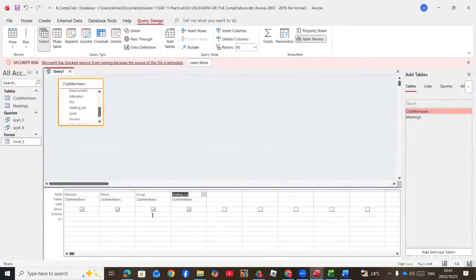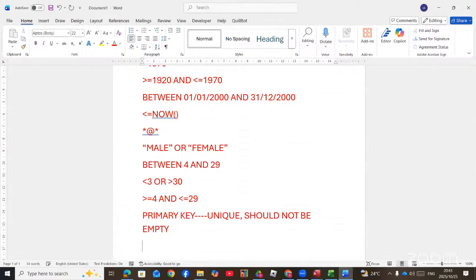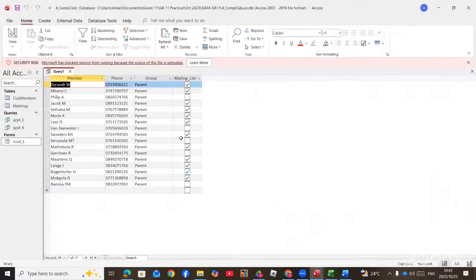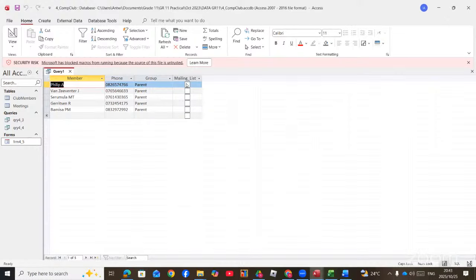So you put P star, or you can put the star PAR star, under the group. So it's going to give you only parents. Remember, like we did for the criteria, you put the first three letters, star before and star after. Right. And then those who are not in the mailing list, that means those who said no, who did not take. So mailing list, we just say no. So those parents who are not in the mailing list would have opted for no.